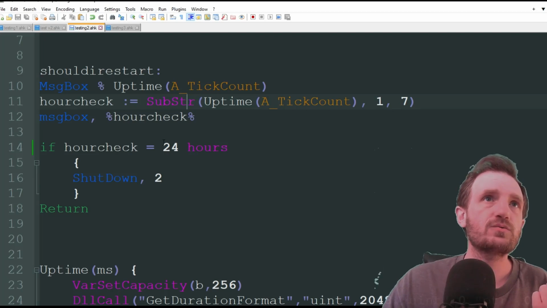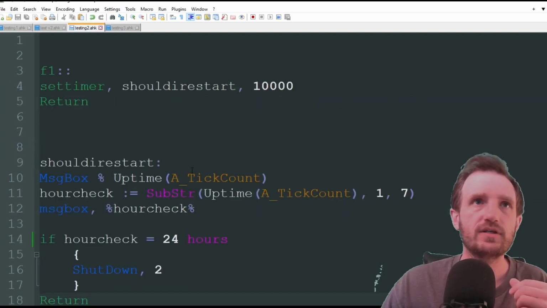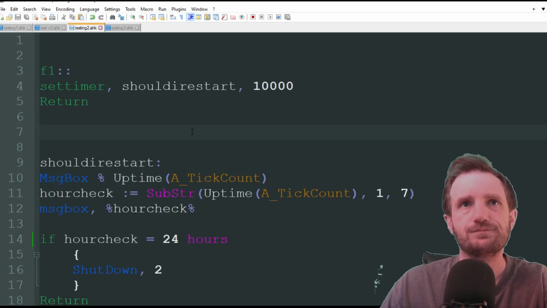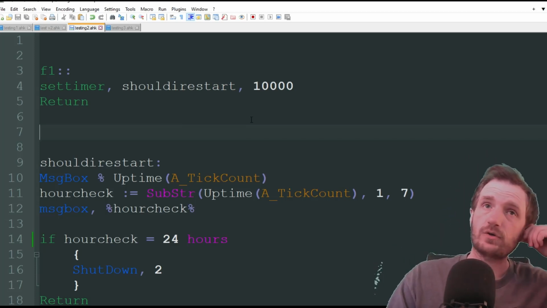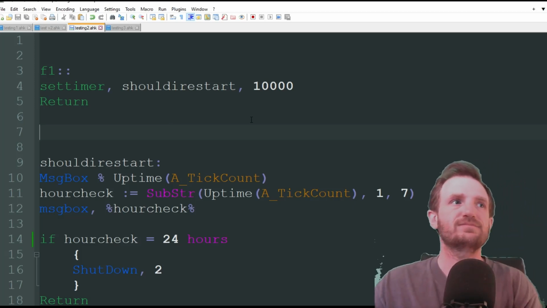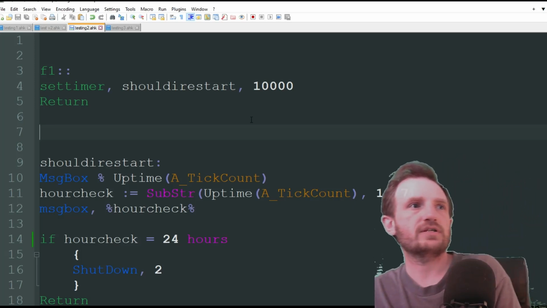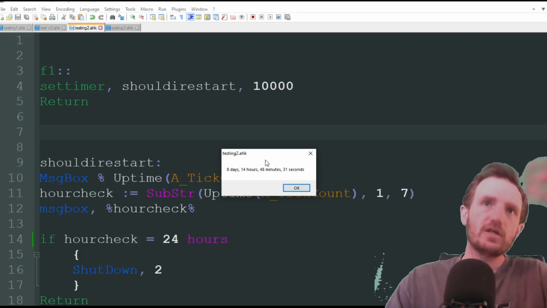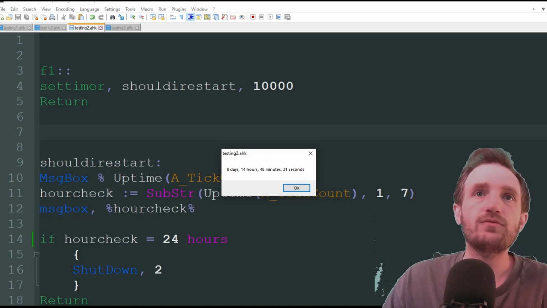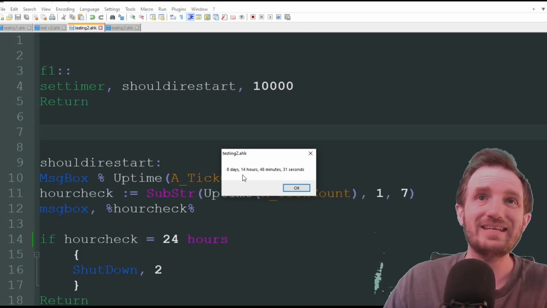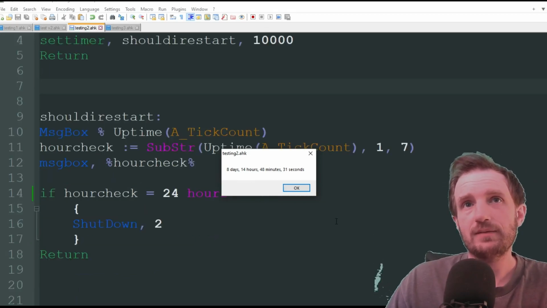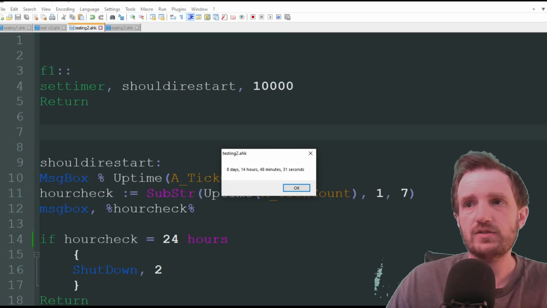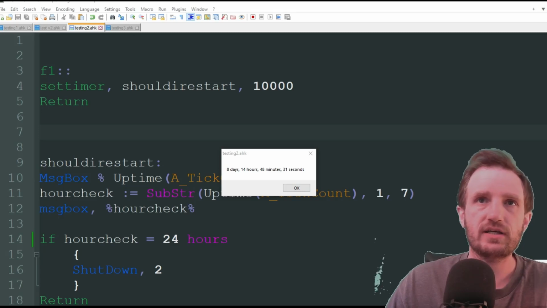Let's run this real quick. Oh, I already have it running. So I'm going to go ahead and press F1. That timer right here went off, so it's waiting about 10 seconds. I don't know what's going on with my screen here on my green screen. So there's our pop-up. It's been running for 8 days, 14 hours, 48 minutes, 31 seconds. So yeah, that's what that's doing. If I push OK, it's going to do that check.